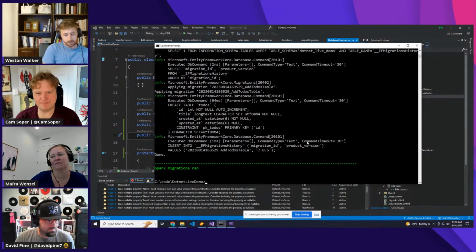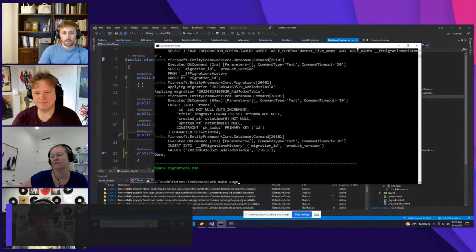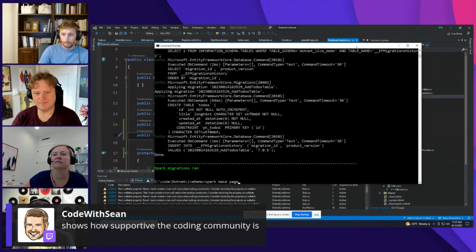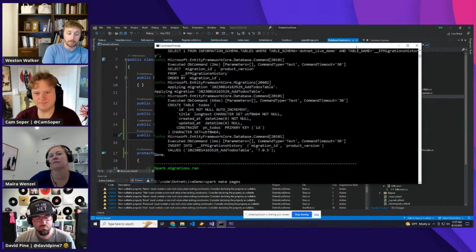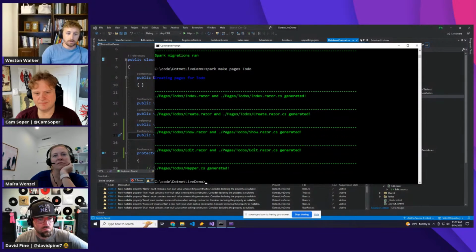So we could do a couple things now. We could run the Spark make page command, and that would actually create a new Blazor page. But you can add an S to that and run the Spark make pages command, and then from here, you can pass in your model name, and that's going to generate all 4 of our CRUD pages and an AutoMapper file that'll map all of our view models to the actual model itself.